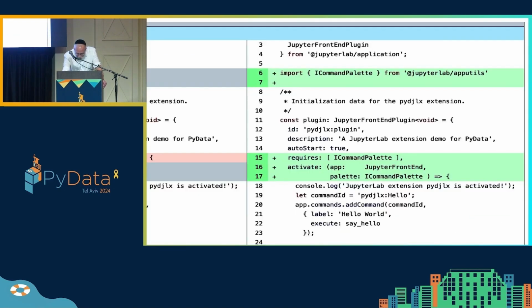So now let's see how we can execute this command from the command palette. We have to do a few more changes here. So we're going to import ICommandPalette from @jupyterlab/apputils. And we're going to add a property to our plugin, a requires property. This is just a list of these tokens, these services that we require to be passed into our activate function. So we're going to say we require the command palette. So now JupyterLab will pass not only itself, but the command palette into our activate function.